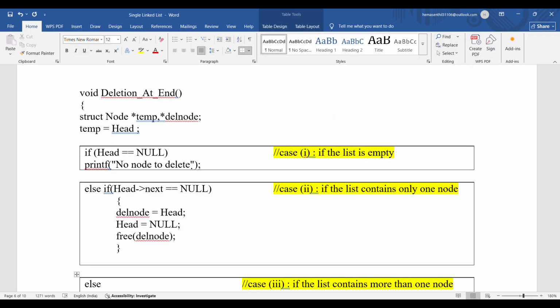Now let us see the coding for that. First, the function name is deletion at the end. From the main function, when the function is called, the control will come here and this part will be executed. The first line is the declaration of *temp and *delnode. Both are pointers which are going to store the address of a node. The delnode is the node which we are going to delete, to be identified first. And temp is for traversing, because we are going to delete at the end. I should reach the last node, so I have to traverse one by one. For that I used temp.